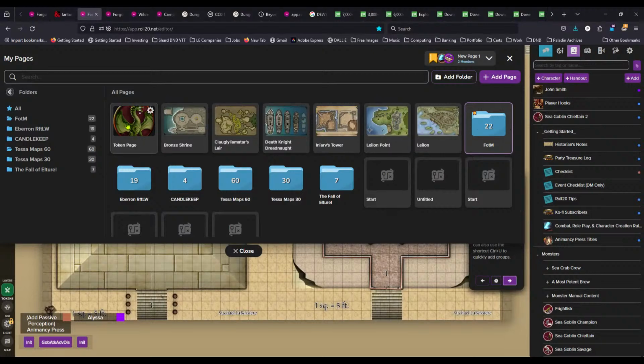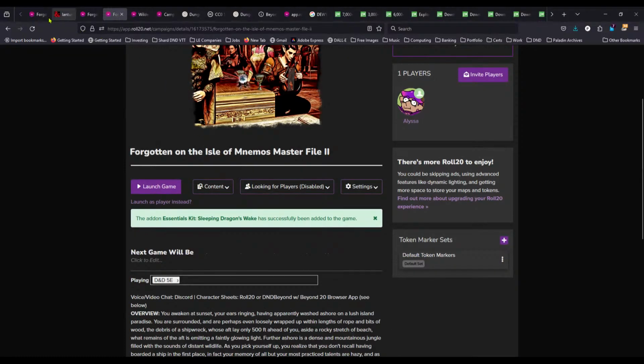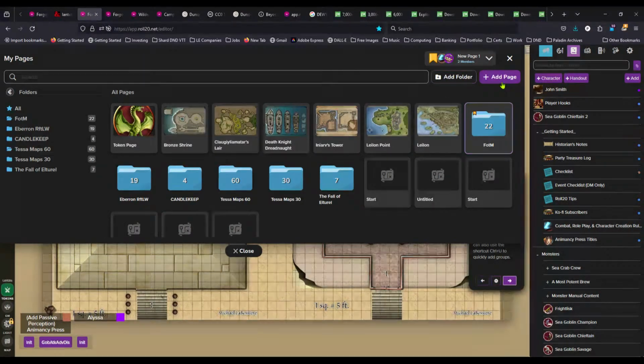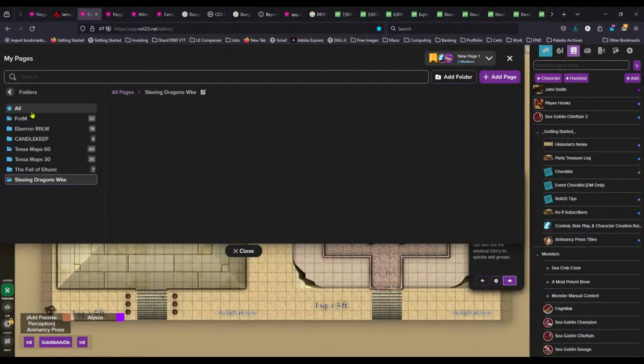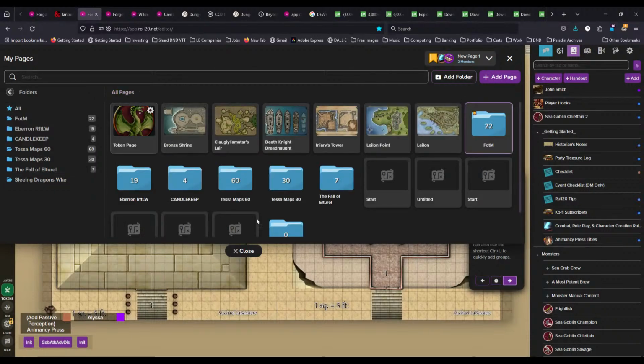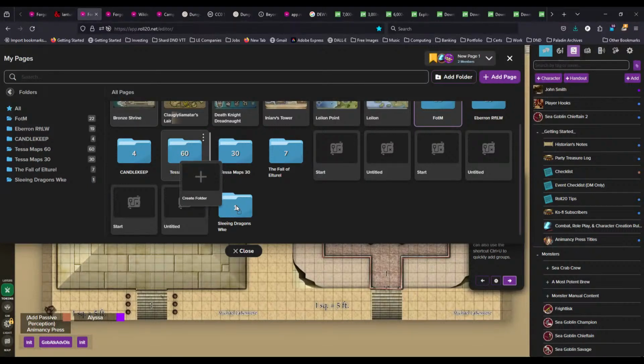Here, I can just say, okay, well, I know all of these need to get put into a new folder called Sleeping Dragon's Wake. I can just add a new folder. And then I can go back to all. And I can just kind of drag these in one at a time in order, because that's the order that they'll show up.